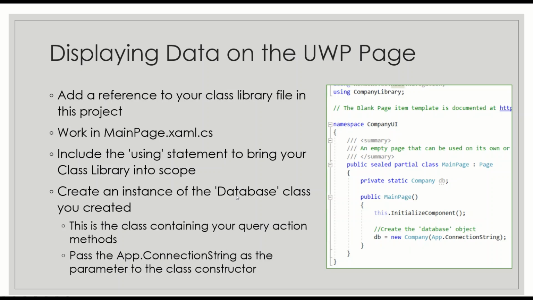So we don't need to create an instance of department or an instance of employee just yet. For now, we want to create an instance of company. That is the class that creates the connection to the database, and it's also the class that has all of those methods that we're going to write that allow us to perform the SQL queries. Okay, so let's put that into our code. I want to add the reference.